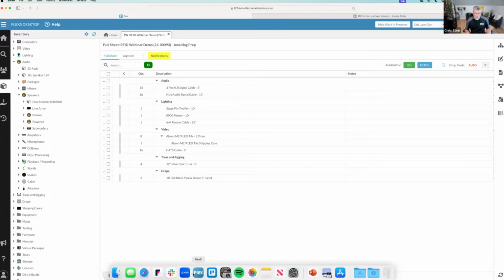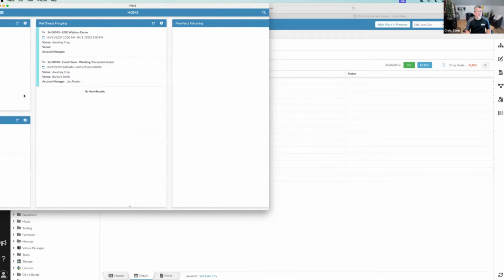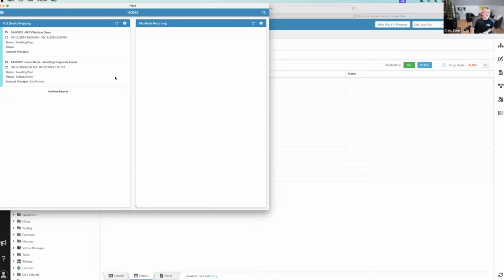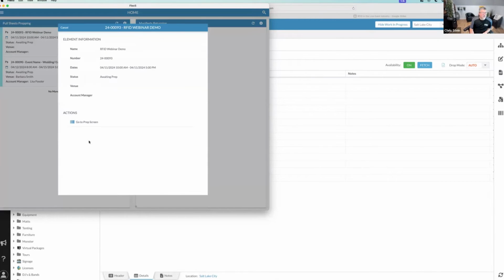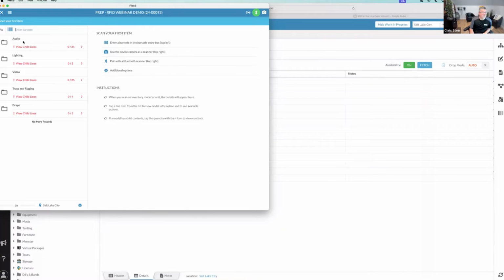So in the prep, I've got this mobile product configured. So here's all the jobs that are going out today. Right now, we don't have any manifests that are returning. So I can click on this job and go to the prep screen, and these are all the items. It looks like a mobile format of what the desktop looks like, but here's all the things that we need in audio, lighting, video, etc. So we did our prep scan of scanning the case and putting the contents in there.